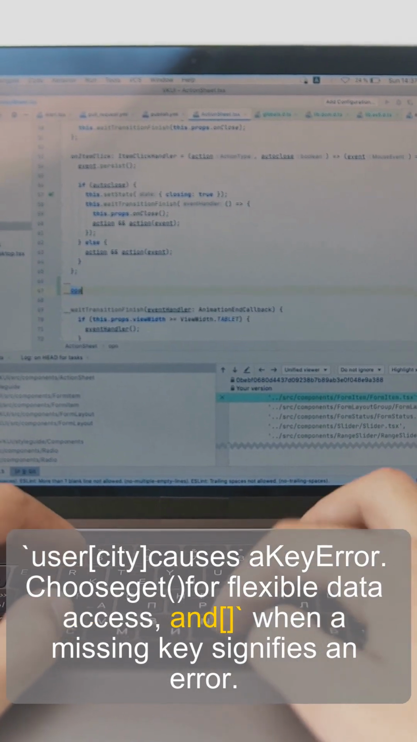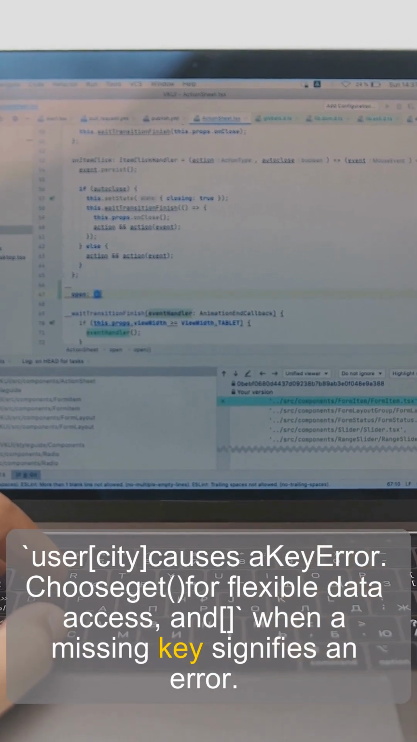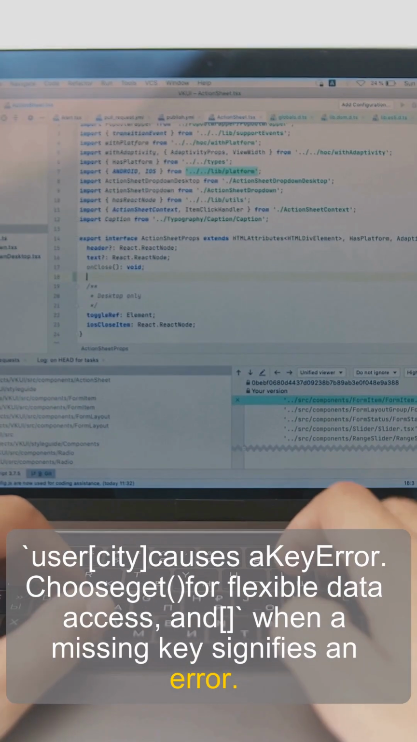Choose get for flexible data access, and __getitem__ when a missing key signifies an error.